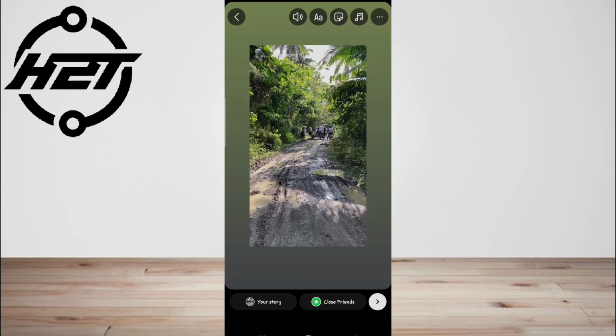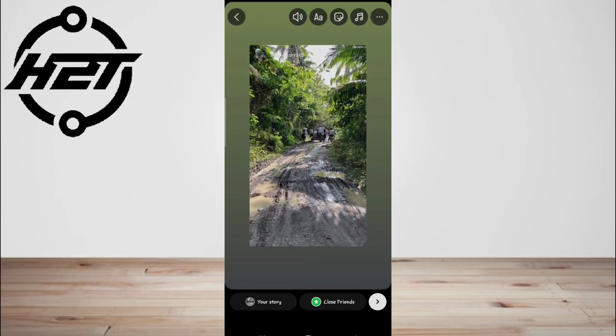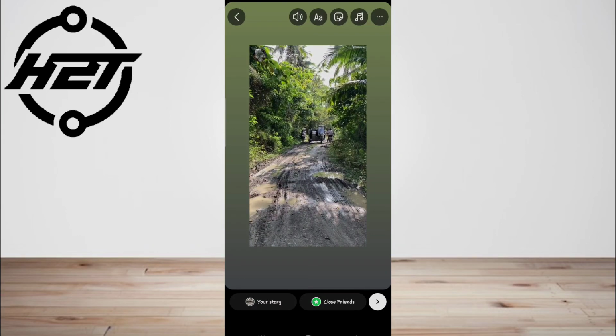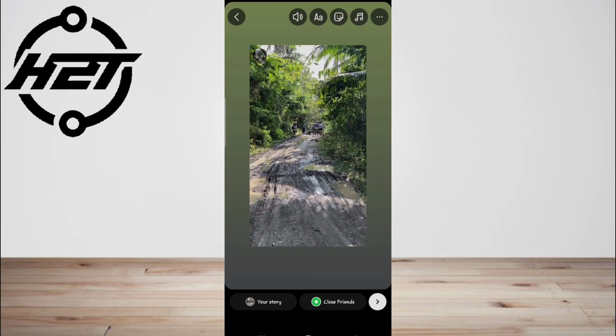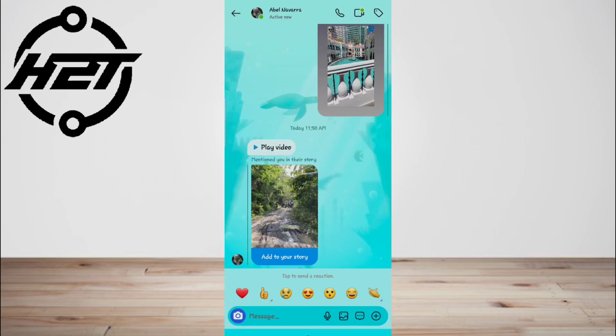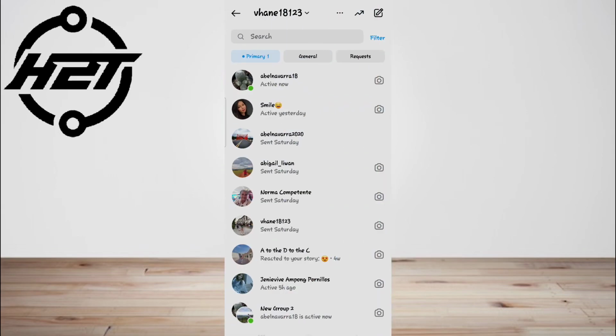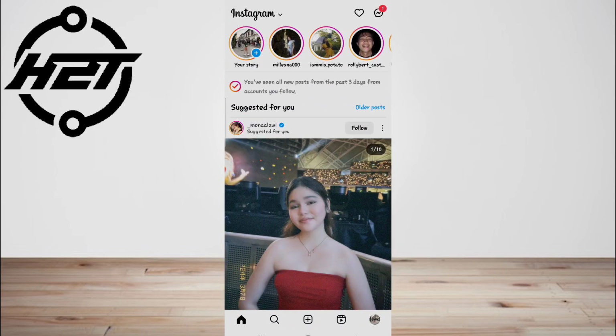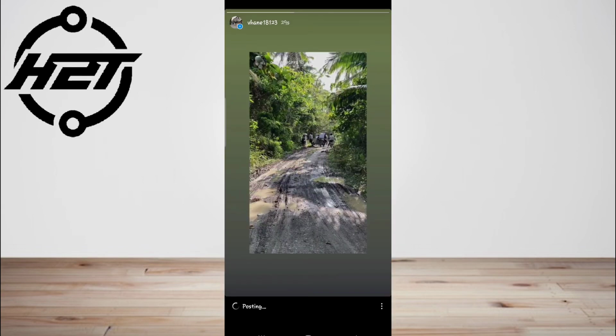Here, you can add stickers, text, whatever else you like before it hits your own story. Once you're ready, tap the send button in the bottom right. Select your story. Alternatively, you can send the story to specific groups or contacts.